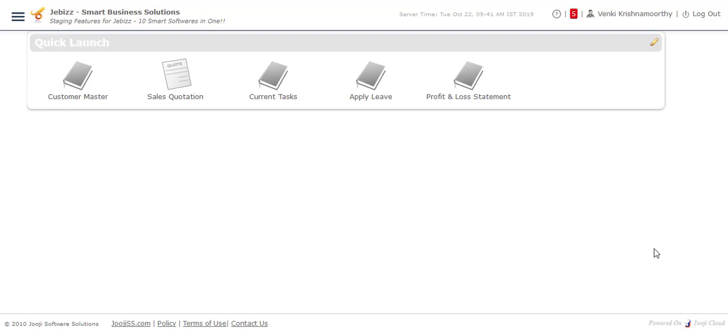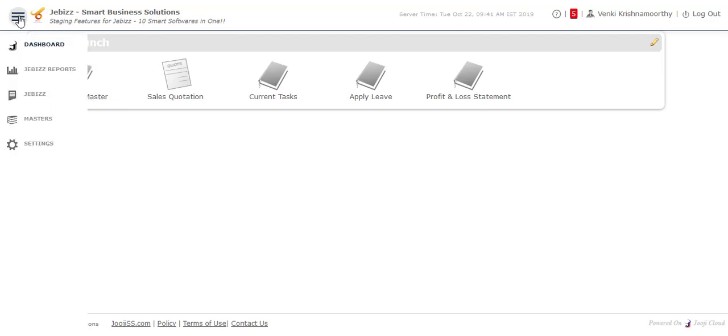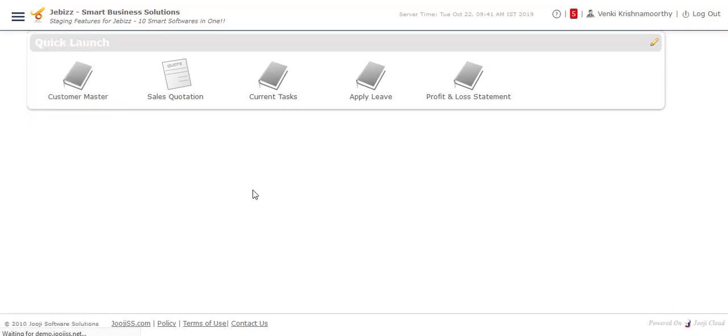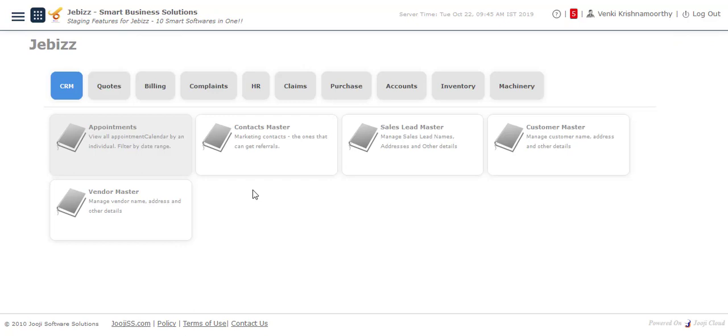Let's today focus on the CRM software that comes along with Jebizz, the smart software for smarter businesses. Once you log in, you can go into the main menu. On your left hand side, you see the Jebizz Suite software. The Jebizz Suite software contains 10 softwares and one of them is the CRM.